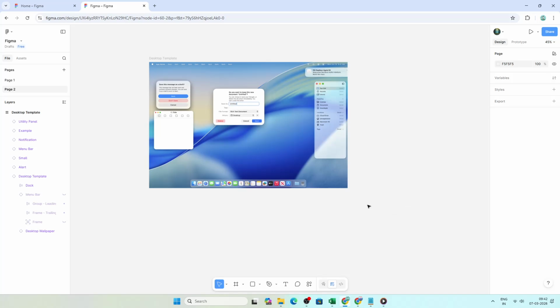Next, enter comment mode. You can do this in two quick ways. Press the C key on your keyboard or click the comment icon in the top toolbar. When comment mode is active, your cursor changes so you know you are ready to place feedback.